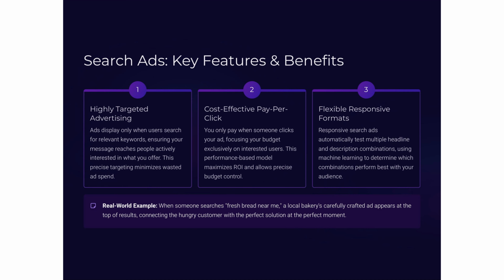Search ads offer highly targeted advertising, displaying ads only when users search for relevant keywords. This ensures your message reaches interested individuals, minimizing wasted ad spend. The cost-effective pay-per-click model means you pay only for clicks, maximizing return on investment. Flexible, responsive formats use machine learning to optimize ad performance, enhancing engagement and effectiveness.